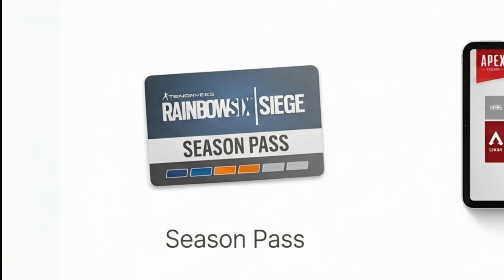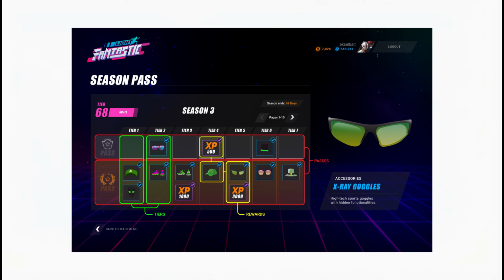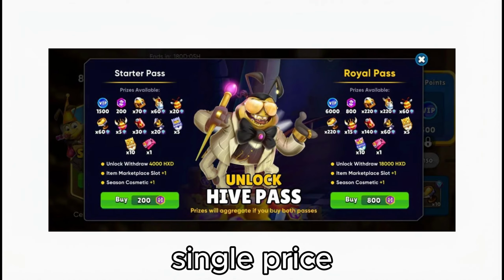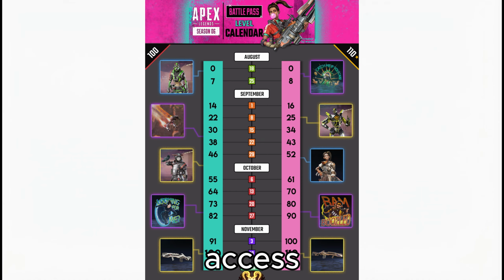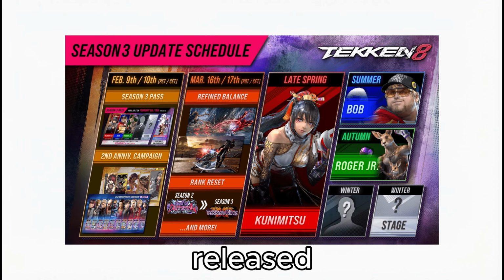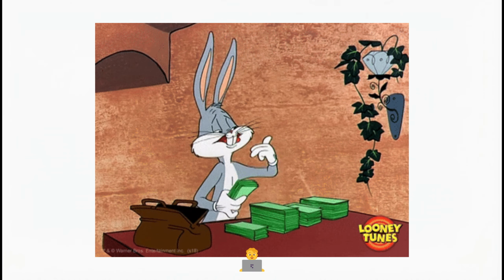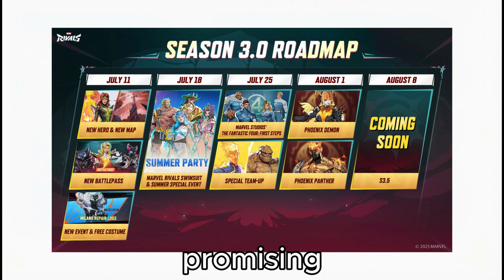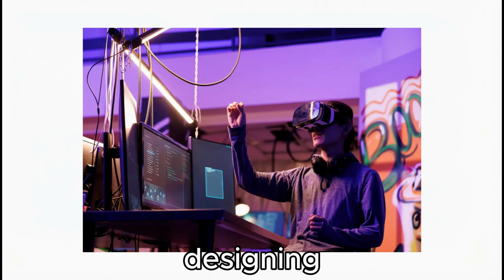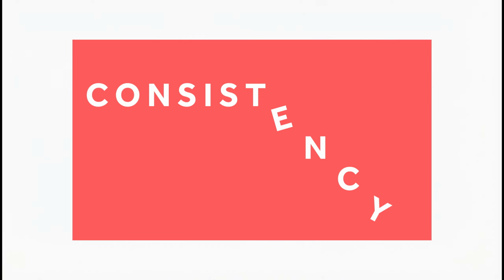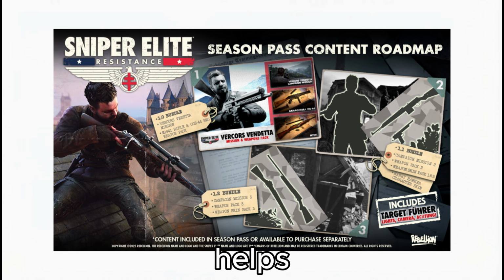Season Pass. Season Pass offers a bundle of upcoming downloadable content for a single price. It gives players access to future updates as they are released. This model provides developers with early revenue while promising continued content. When designing a season pass, consistency and delivery are key to maintaining trust. A clear roadmap helps players understand what they are paying for.